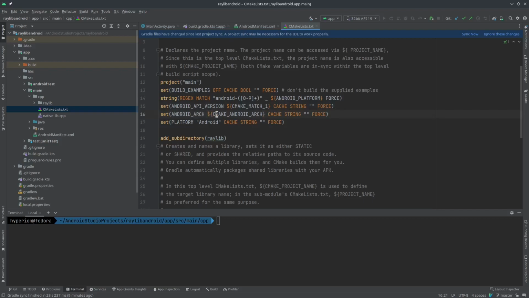Also, this variable over here, these are CMake variables that are set by Android Studio automatically. So this is going to tell the Android architecture for the CPU, for example, ARM 32 bits, ARM 64, or x86 and x86 64. So almost every device that can run Android. And obviously we need to tell Raylib that we are using Android, so we tell it here, platform Android.